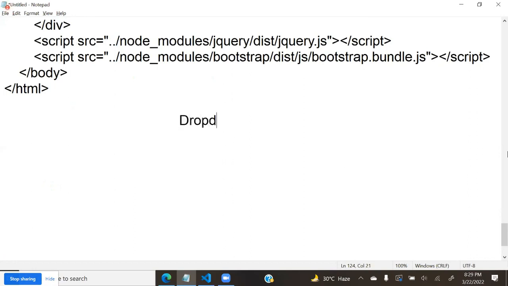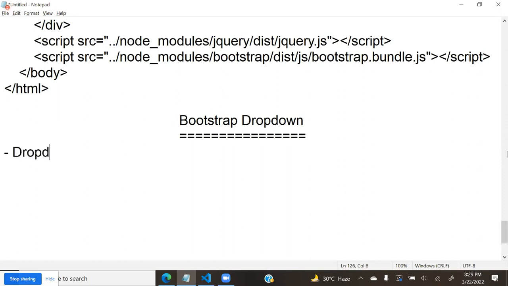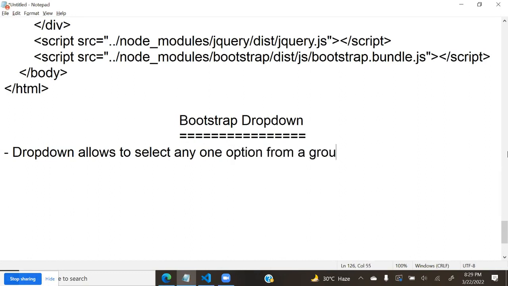We have the Bootstrap drop down. What is the purpose of drop down? Already we learned, drop down allows us to select any one option from a group of choices. That is the purpose. Already HTML provides select for drop down.